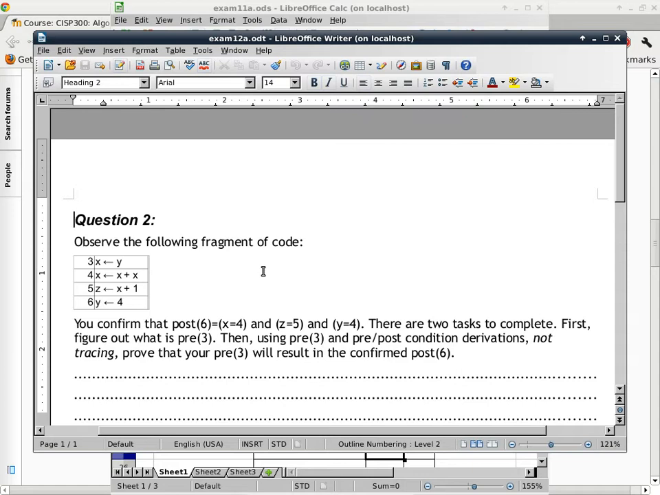And there are two things we need to do. The first thing we have to do is to figure out what is pre-3. And then using that particular pre-3, we want to use pre and post derivation to get back to post 6 and make sure that our pre-3 is in fact correct. Okay? Does everybody understand the question itself?